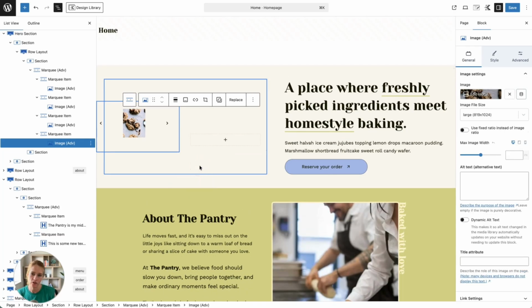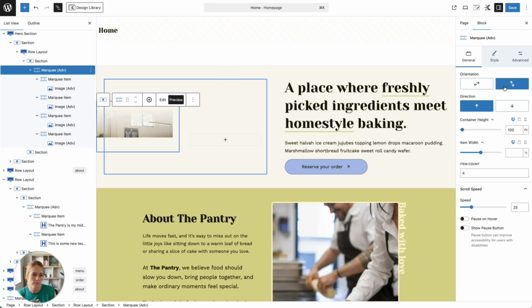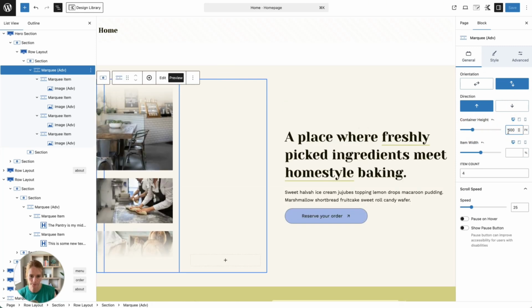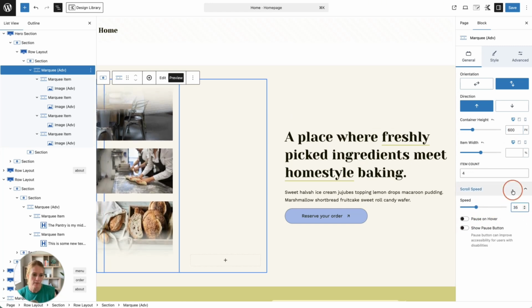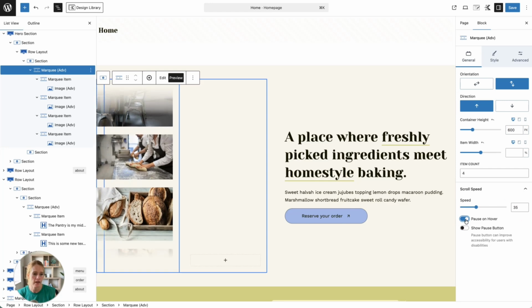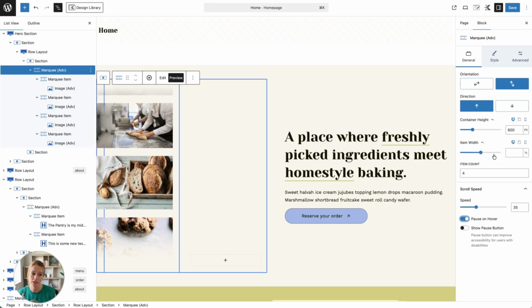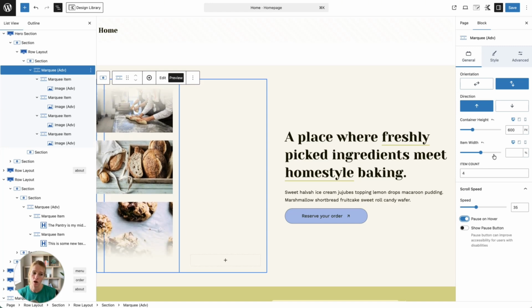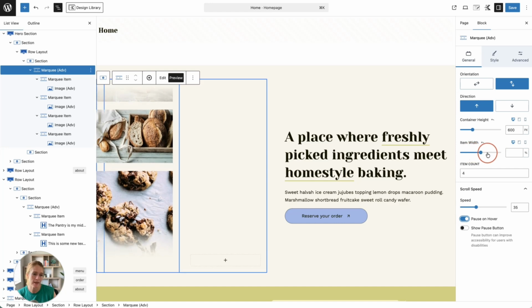Okay, so now that I've added those in, I'm going to come to my parent block and just have a preview of what it looks like. So by default, the orientation is set to horizontal, so I'm going to change that to vertical, and I'm going to increase the container height to something like 600 pixels. Then I'm going to increase the speed to 35, and I think I'm going to make sure there is a pause on hover. If I want to, I can increase the width of my pictures to ensure that my images are 100% the container, or I can make them smaller, so I can scroll this up and down.